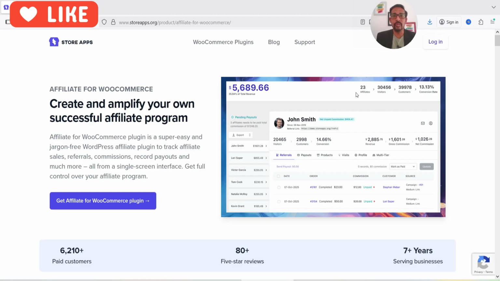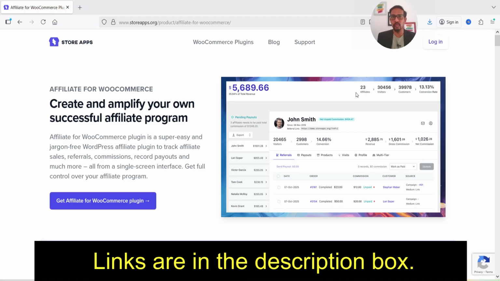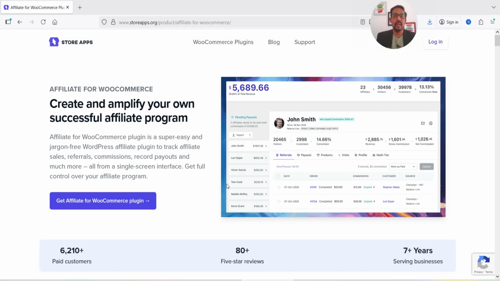The Affiliate for WooCommerce plugin is the original plugin, which is also available on the official WooCommerce website. In this video, I'm going to show you how you can install this plugin, how you can set up affiliate programs, and how users will be able to join the affiliate program.